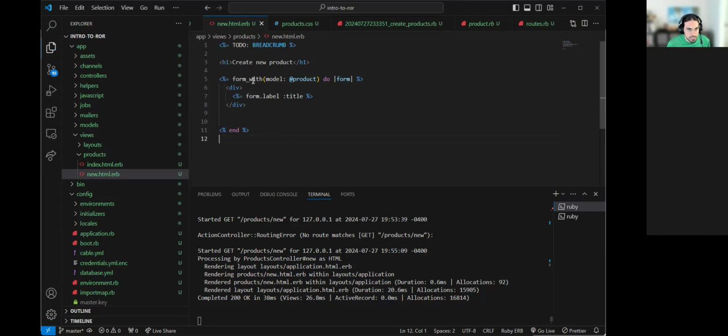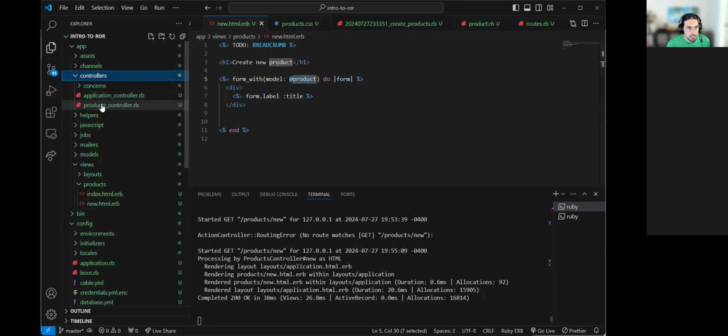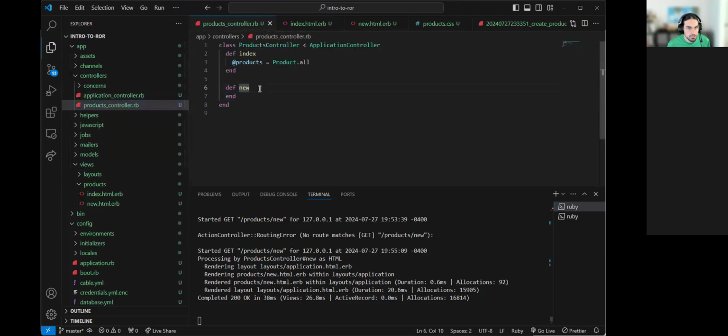So to make this work, we need this instance variable, product. And to make that, we go to the controller. Under products, new, we create a new product, and that's basically Product.new. Create a new object, and that's going to be used by that form_with call. Okay, now let's go here to the browser to see if it's working.